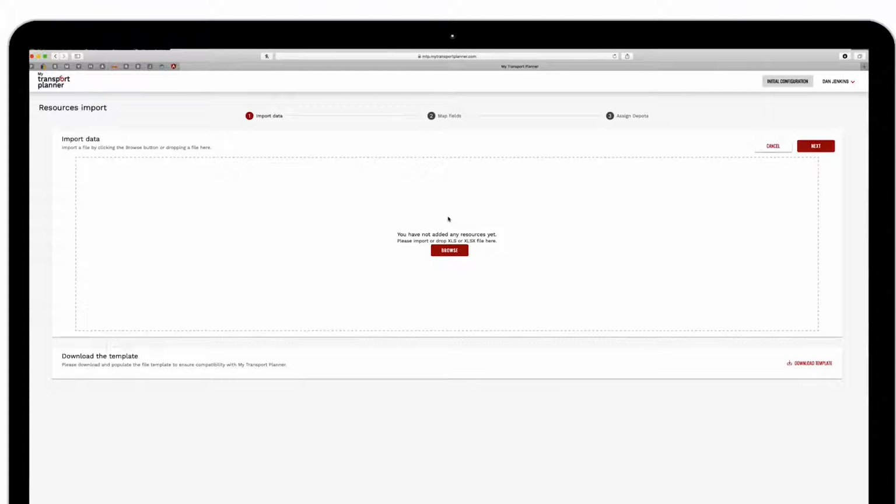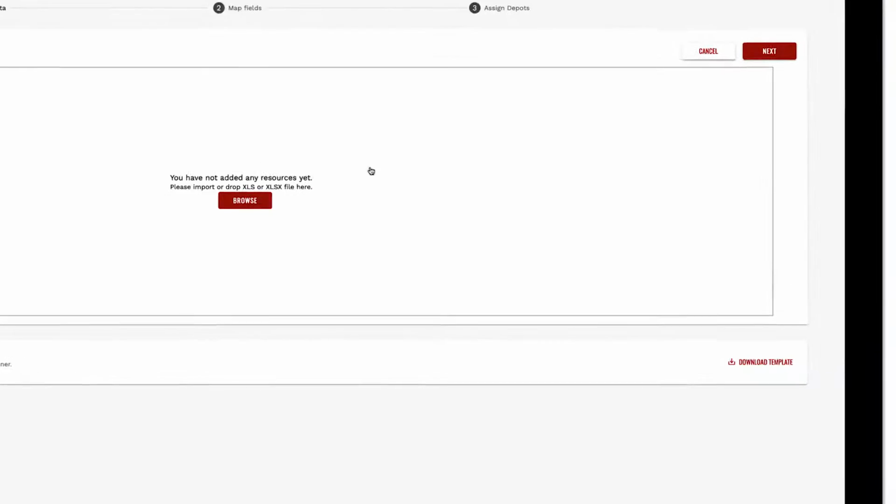We have created an import spreadsheet template to make it easier for you to import your resources. You may use the output from your own systems to import your resources, but we suggest that you do download our import template to see the instructions and the information that's required for each field. To download our template, select Download Template at the bottom right of the Import Resources screen, and the template will be downloaded to your Downloads folder.